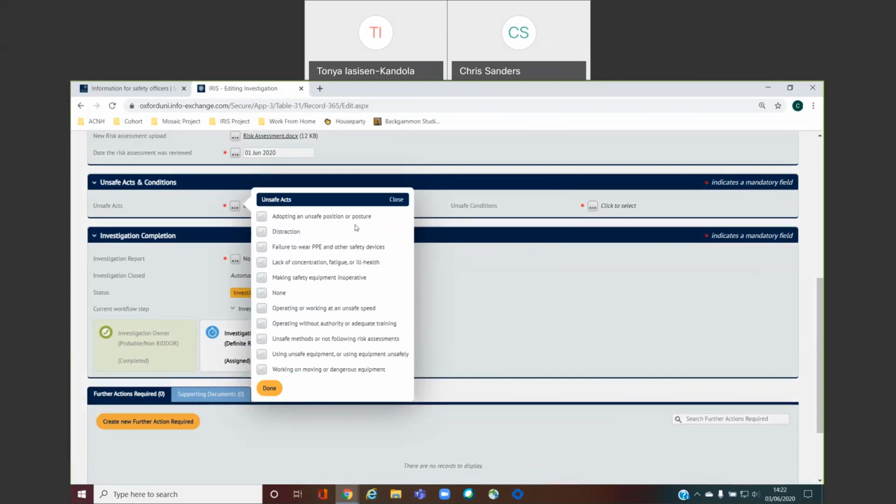As before, these options are multi-select, so you're able to select all of the unsafe acts or unsafe conditions that are applicable to this incident. If none are applicable, the correct option is none.